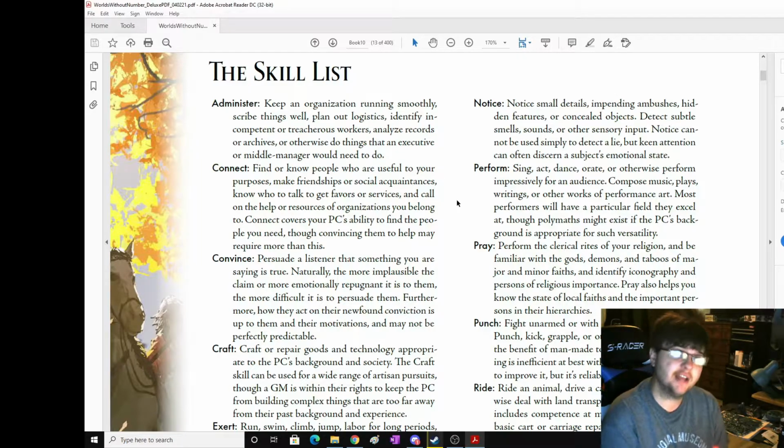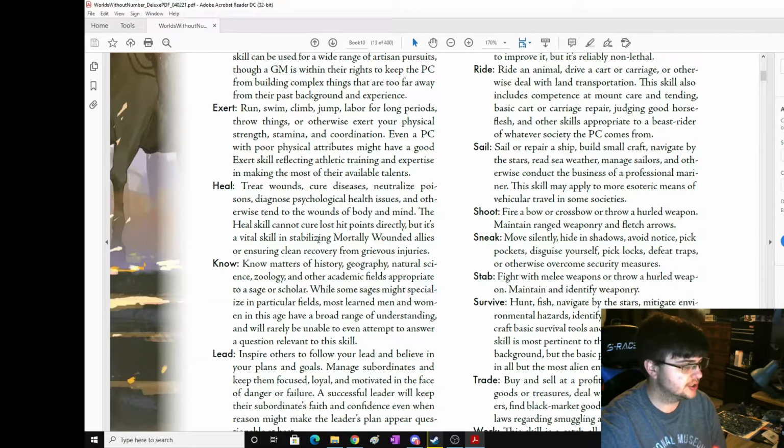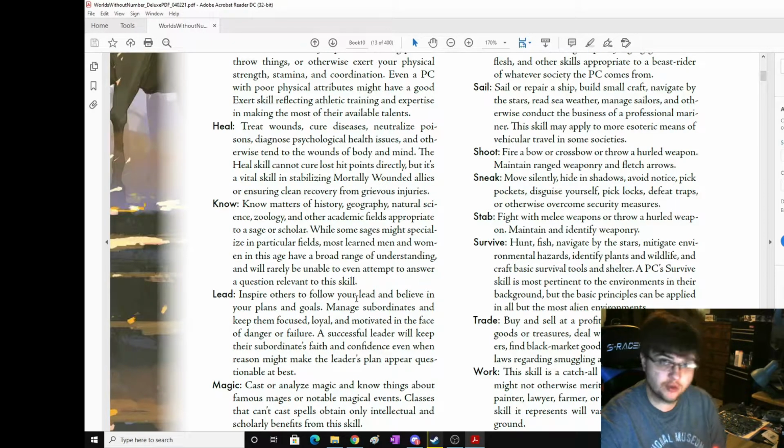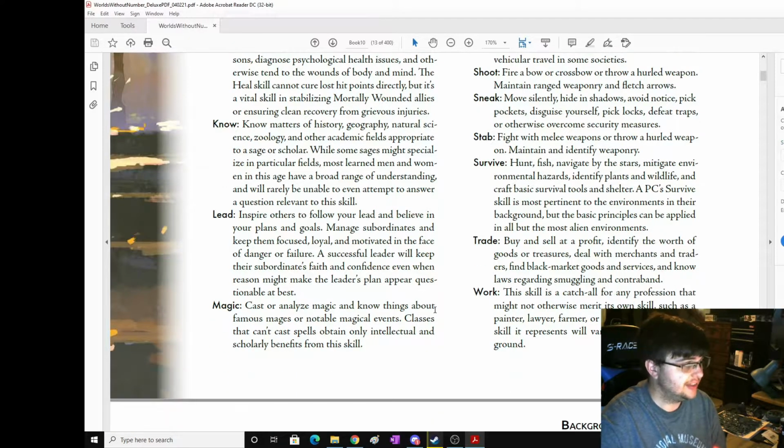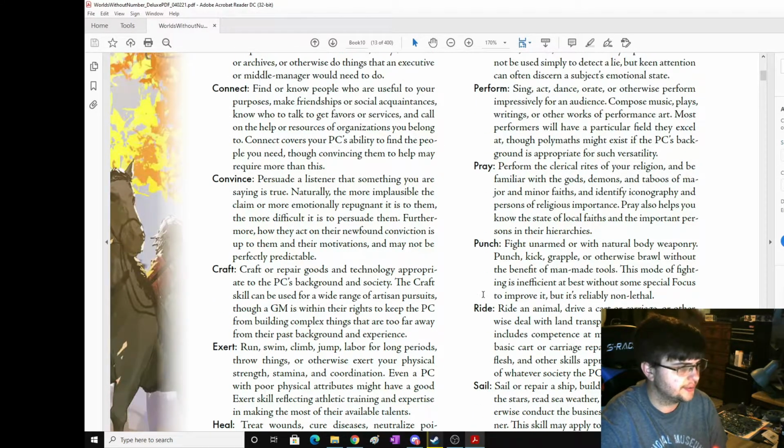They then have to go find that person and talk to them, but at least they know them, right? Connect is a great skill. Make sure you utilize it in your games. Everybody's going to know what convince is, craft. Exert is kind of just a basic athletics equivalent. So it's run, swim, climb, jump, labor, that kind of thing. Heal is treating wounds. Know is knowledge from Dungeons & Dragons. You have lead, which is inspiring others. And the rest of these are pretty self-explanatory, I think.